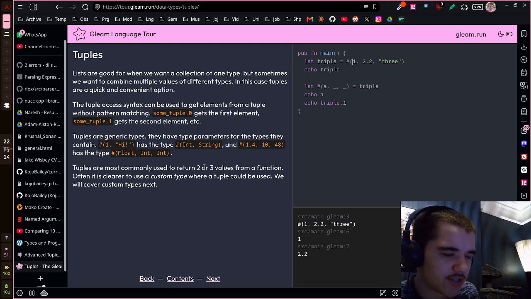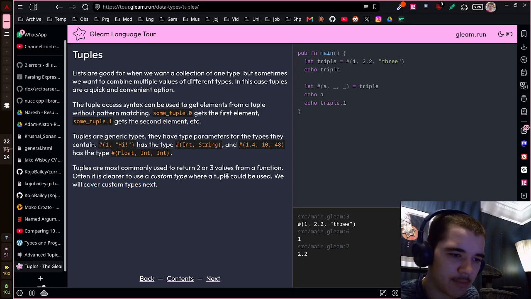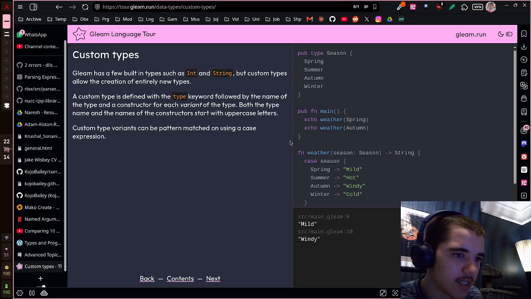Tuples are most commonly used to return two or three values from a function. Often it is clearer to use a custom type where a tuple could be used. Yes, we will cover custom types next. Okay, I'm glad they acknowledge that. Custom types. Here you go, finally.